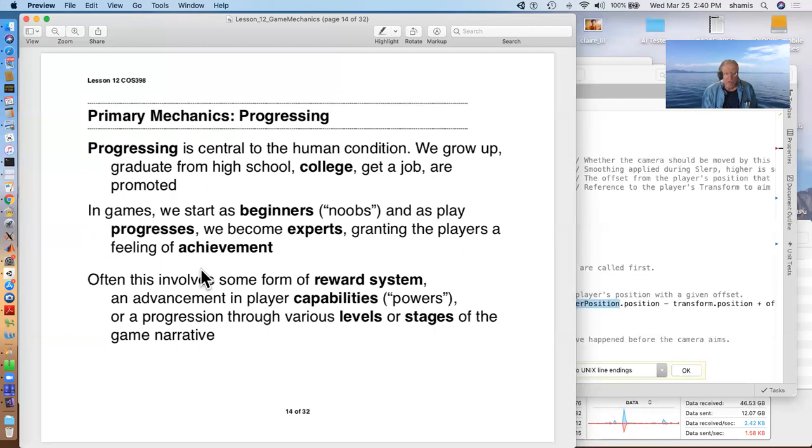Often, this kind of progress involves some kind of reward system. As players play longer, their powers expand, they gain new capabilities. And you can also see this as progressing through various levels of a game, various different scenes or stages of the game narrative. And they may get progressively more difficult, but our player has become more proficient and has perhaps gained extended capabilities or powers.